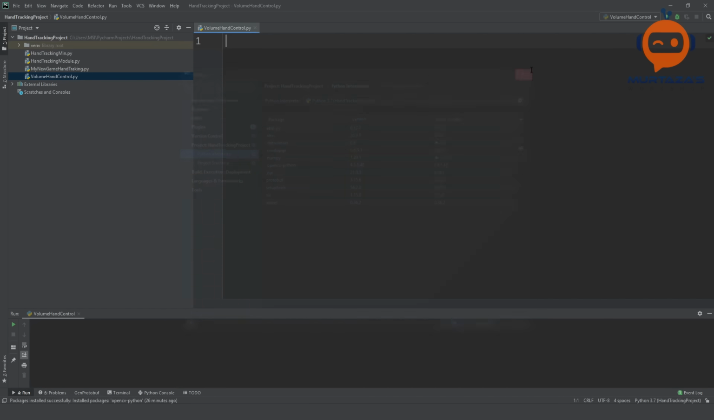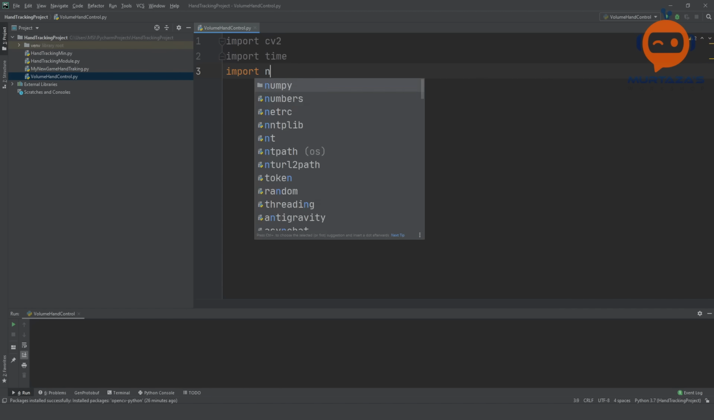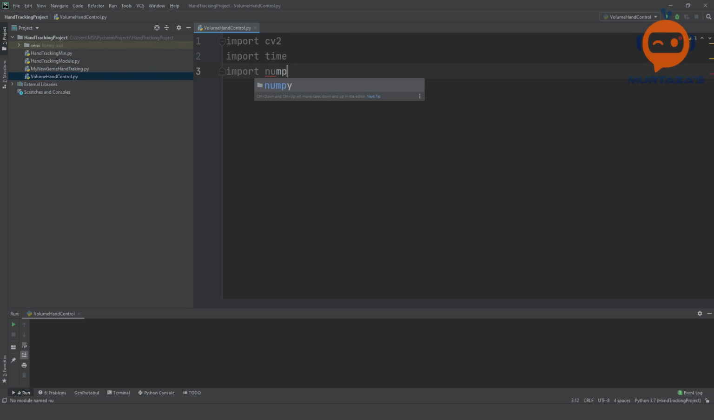and later on we can check what we need afterwards. The first thing you have to do is import your packages. So we will write here import cv2, then we will import time, and then we have to import numpy as np. So these are the basic packages that we will be using. Later on we will add some more as well.